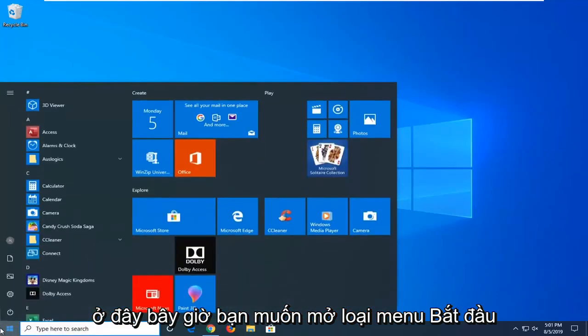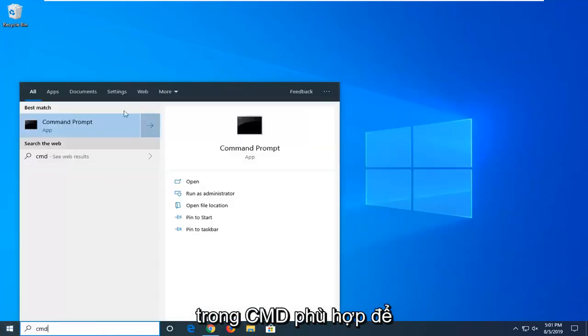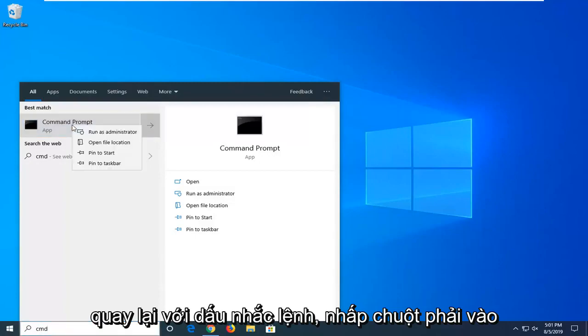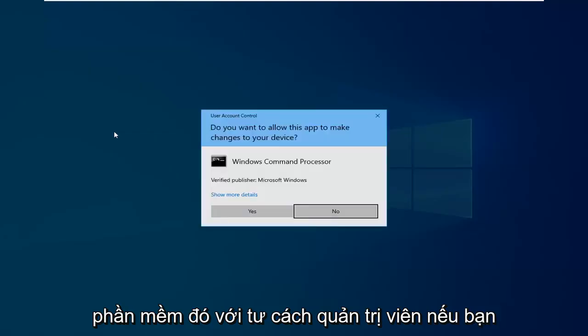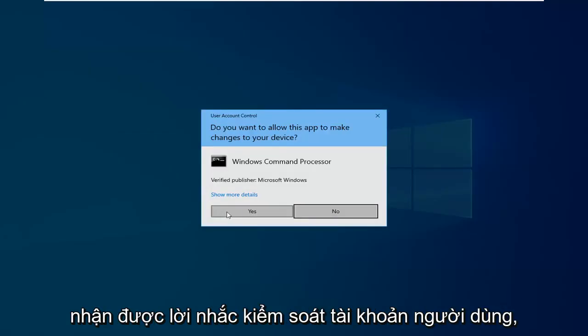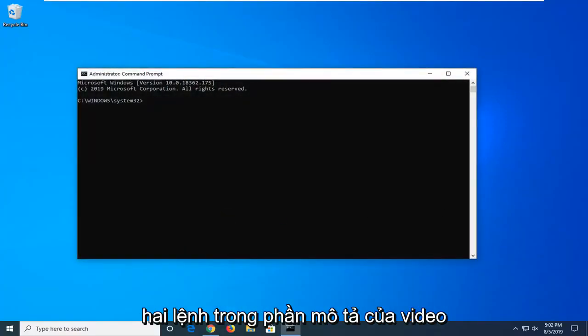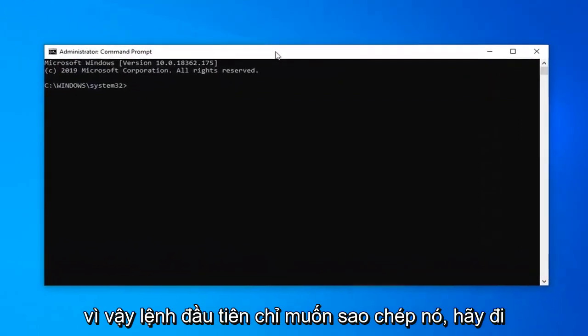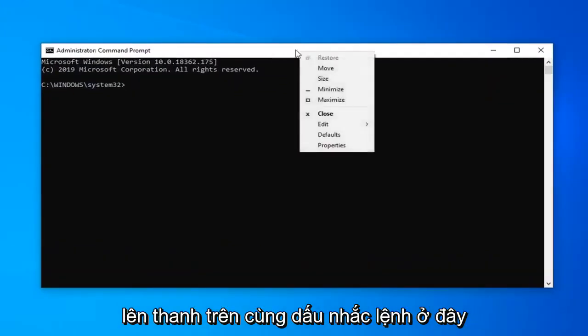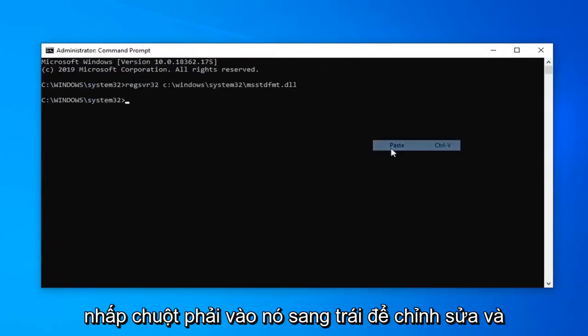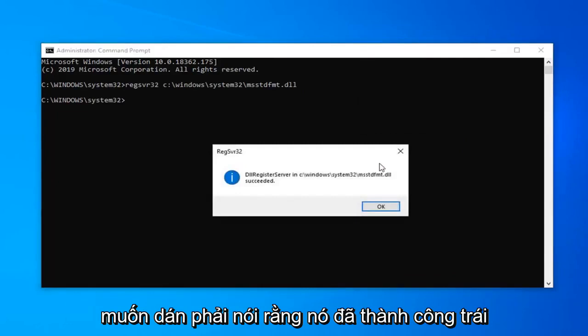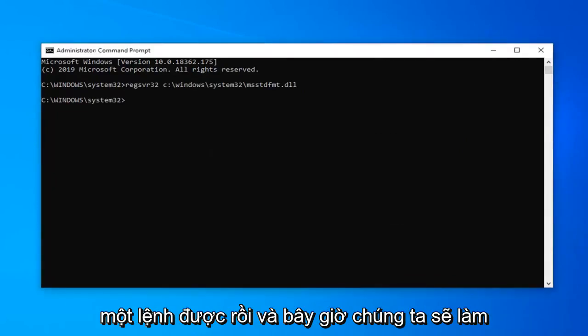Now you want to open up the start menu, type in CMD. Best match should come back with command prompt. Right click on that, select run as administrator. If you receive a user account control prompt, left click on yes. Now there's going to be two commands in the description of the video. So the first one, you just want to copy it. Go up to the top bar of the command prompt here, right click on it, left click on edit, and left click on paste. Should say it succeeded, left click on OK.